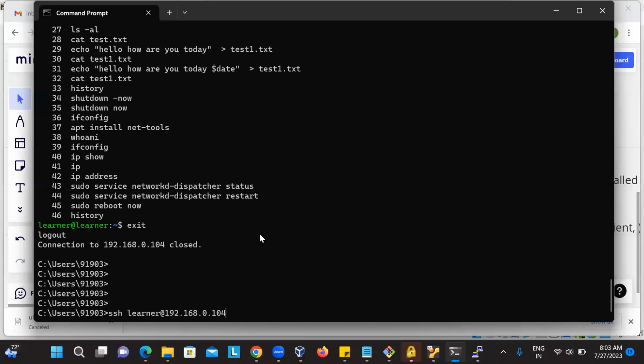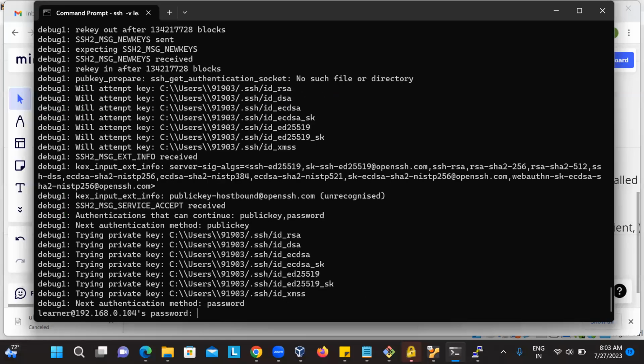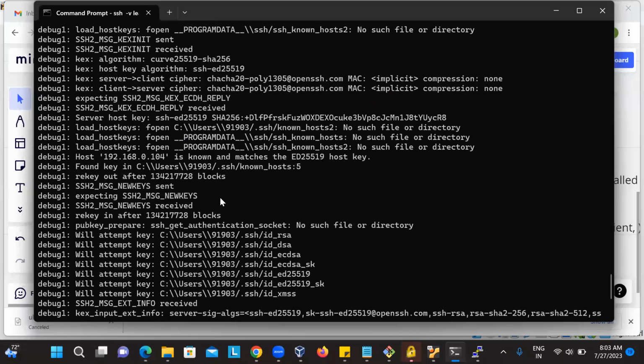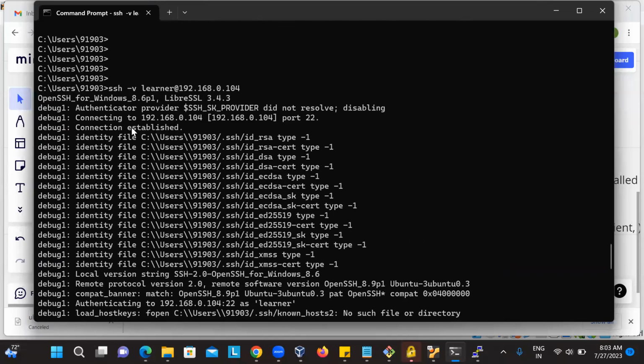Now what I'm going to do is give -v. When I'm logging in, if I face any issues, I can enable verbose debug messages. If I give -v, it will show you the list of what is happening, what process is happening when you type it. So it is clearly opening.